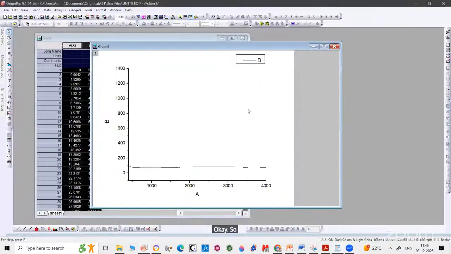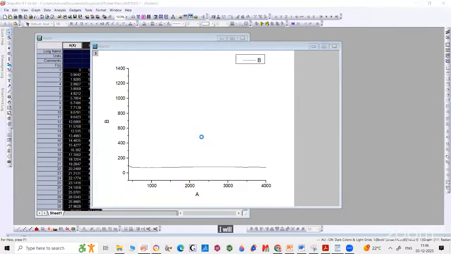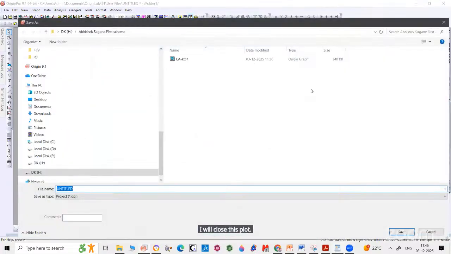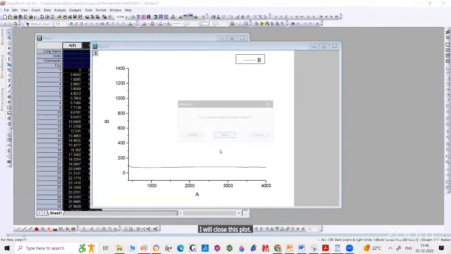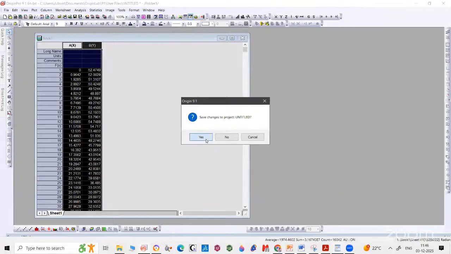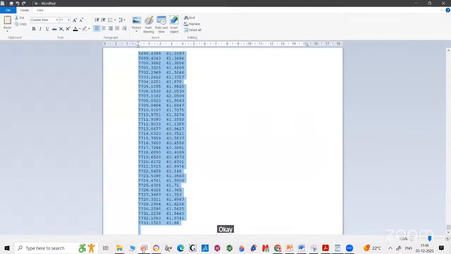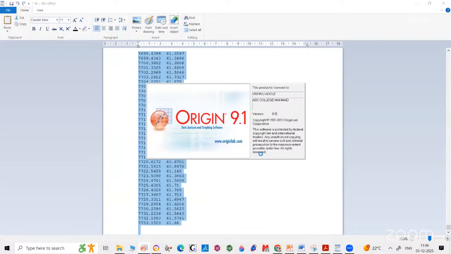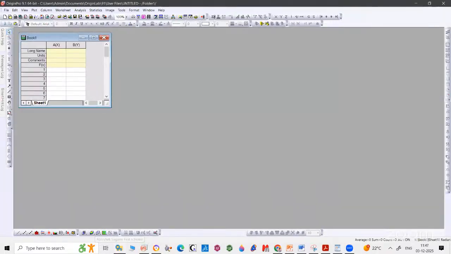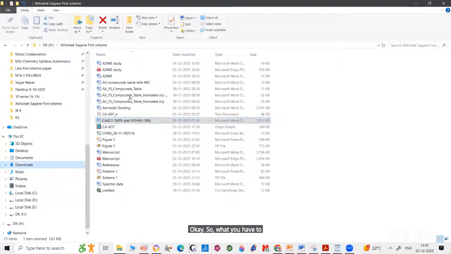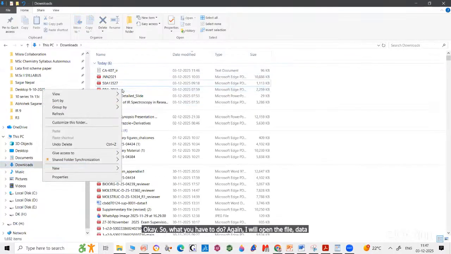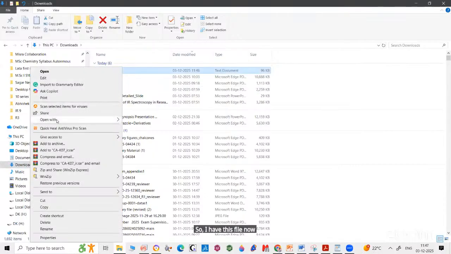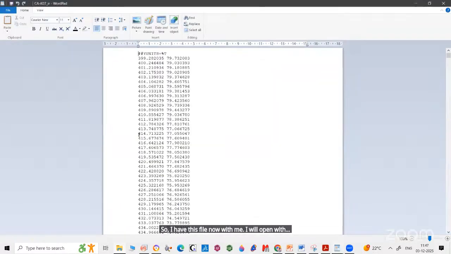So what you have to do? I will close this plot. Okay. So again, I am opening the Origin to make the things clear. Again, I will open the data file. So I have this file now with me. I will open it with WordPad.